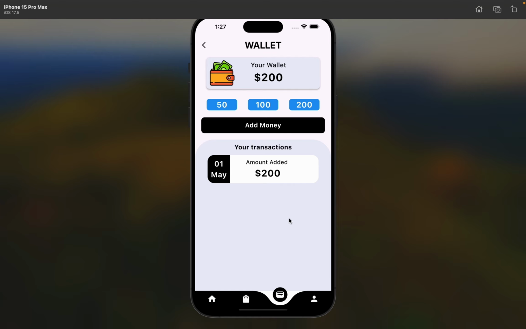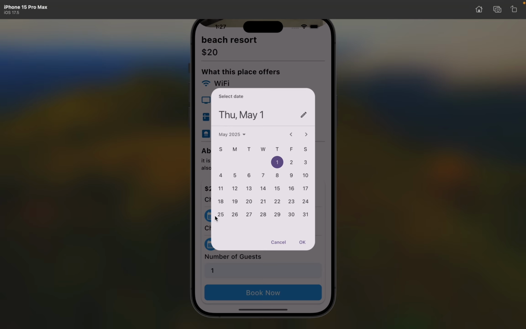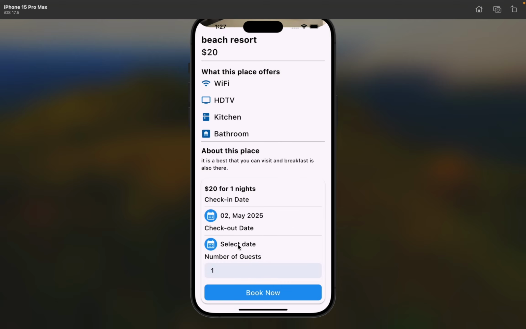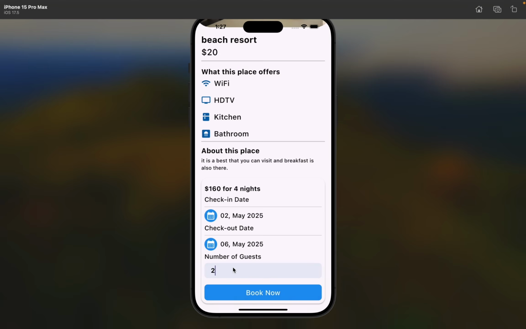So in this transaction section you are going to see all the transactions that the user does. Yeah, so this is the thing. Now let's book the hotel again by using the wallet money that we have added. So now I'm going to select the check-in date and a checkout date again, and then select the number of guests. We'll click, and you can see $160. Now I'm going to pay through the wallet, and we'll click this, and you can see that the hotel has been booked successfully.